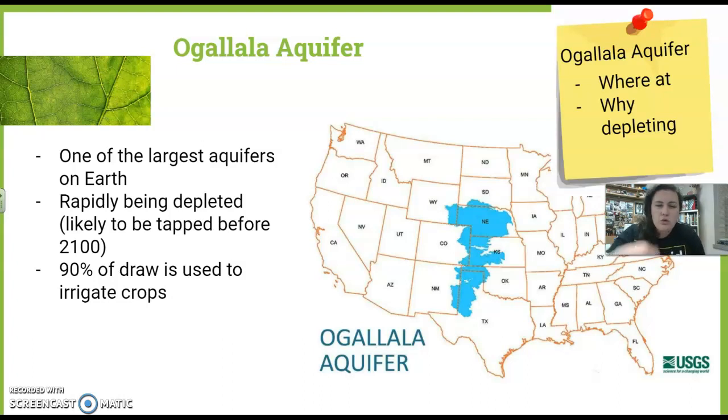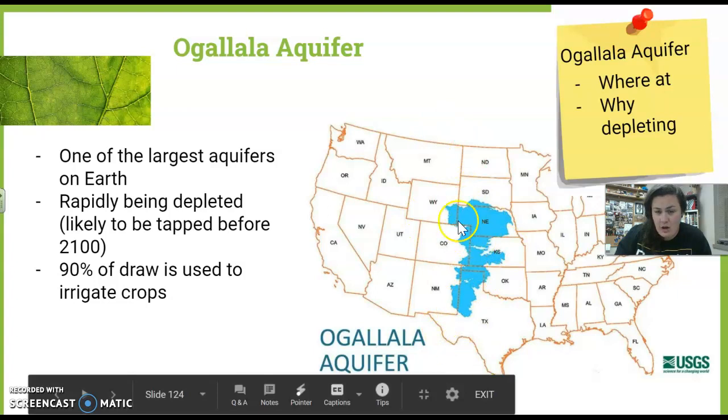Okay, because we're relying on this aquifer a lot. 90% of the water drawn out of it is directly used to irrigate the crops. And you're going to see in your assignment today how much of an economic stimulus this is, because that's where we grow all of our crops. That's where we grow all of the things that we sell. So this is a very economically viable thing that we've got going on here.